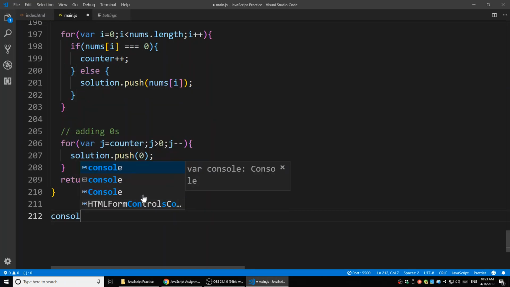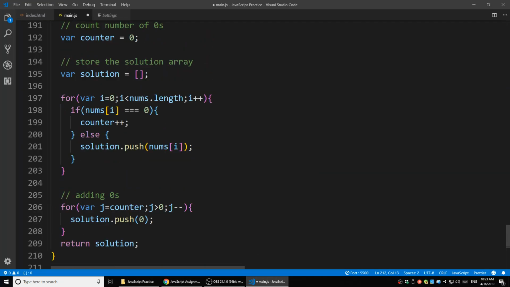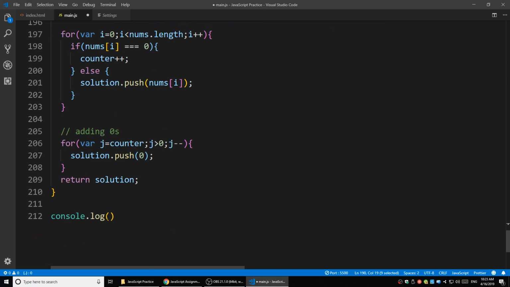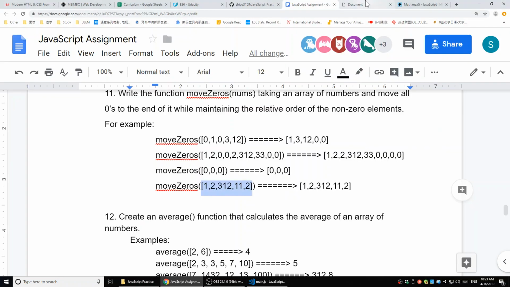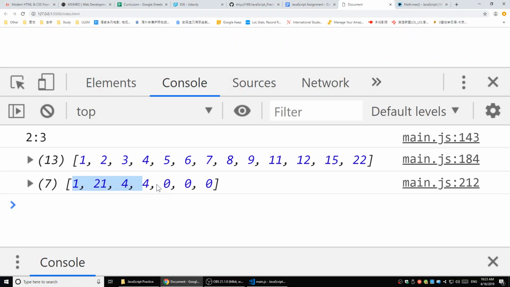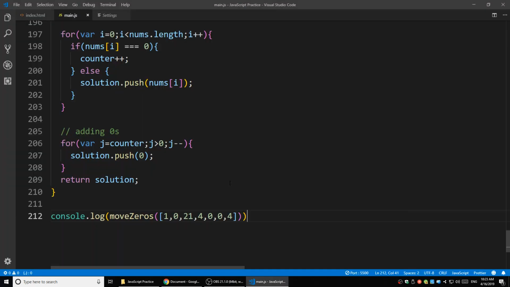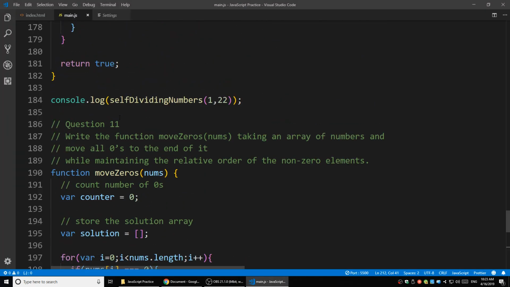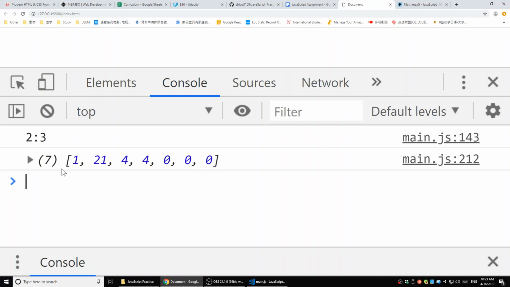So let's try it. Console.log moveZeros. Gives you 1, 0, 2, 21, 4, 0, 0, 4. So it's going to be 1, 21, 4, 4, and 0, 0, 0. Let's check it. So 1, 21, 4, 4, 0, 0, 0. It actually works. So let me comment out those console logs. It's going to confuse you.